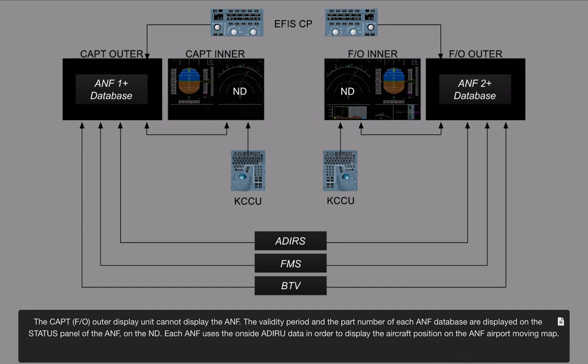The validity period and the part number of each ANF database are displayed on the status panel of the ANF on the ND. Each ANF uses the onside ADIRU data in order to display the aircraft position on the ANF airport moving map.